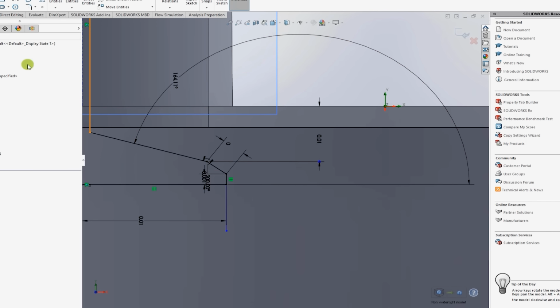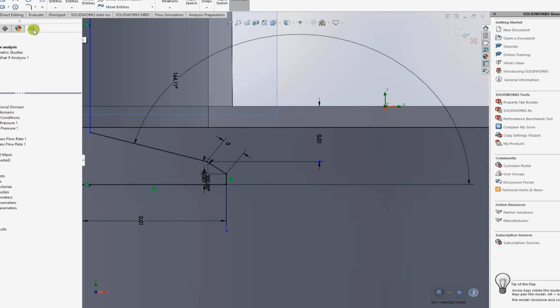Once I've done this, what I'm going to do is, without exiting the smart dimensions, you can actually go to the flow simulation toolbox. And then make sure that you've already run a baseline simulation. Now running a baseline simulation should be something that's very easy.